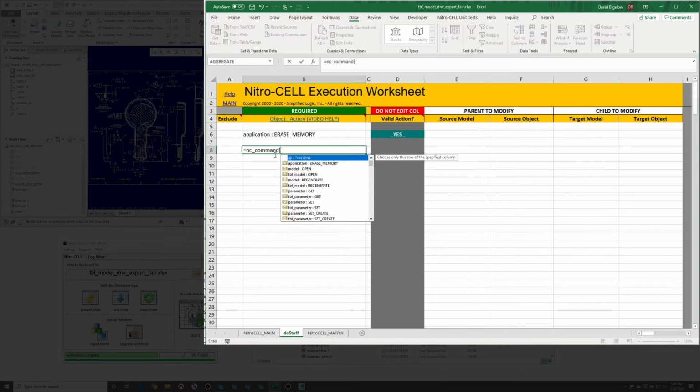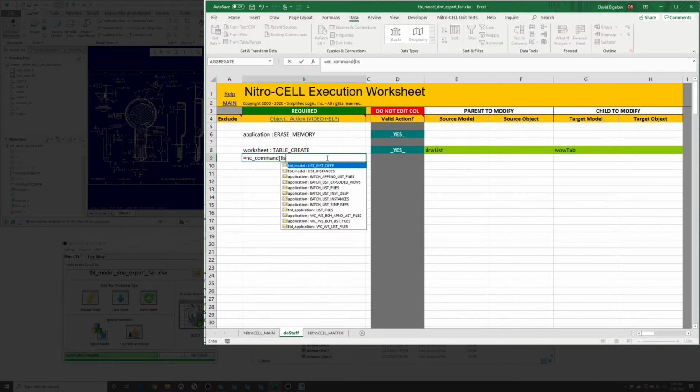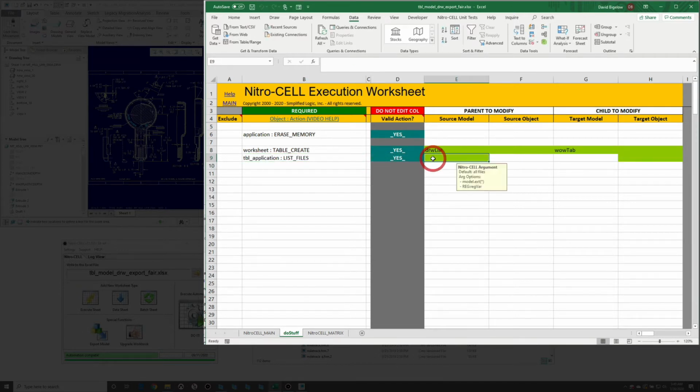The next thing we need is a table to write our list of drawings to. So we're going to call this draw list that we want to process. We'll put this on a Wow tab. So let's go get the list of files using the table option here. In this case, I'm just going to grab all of the foam components, so anything that has foam in the name of it, it's a drawing. We're going to list those and put those to the draw list.